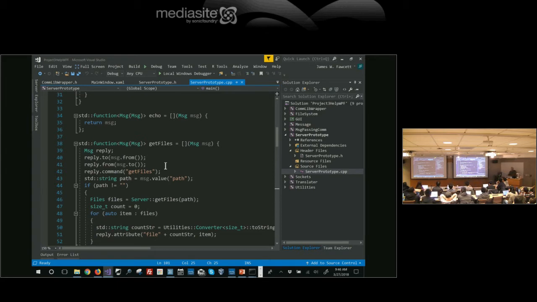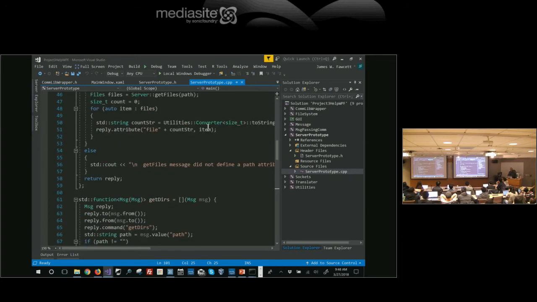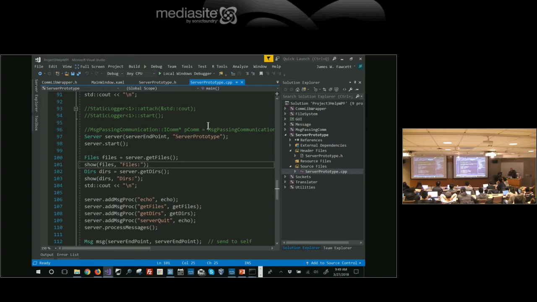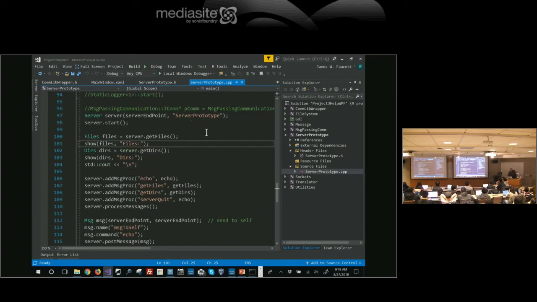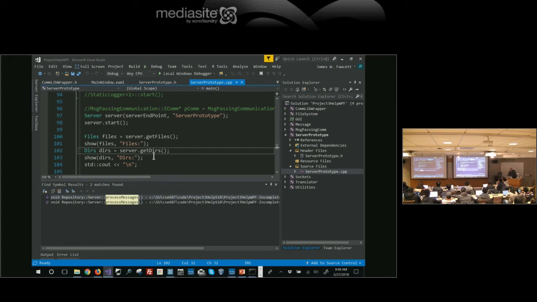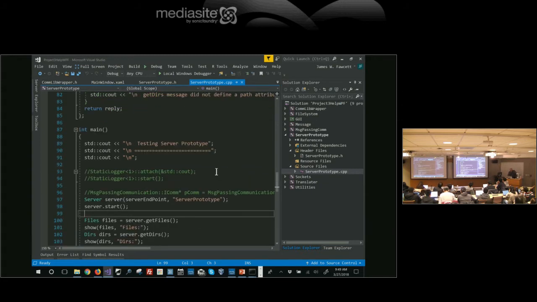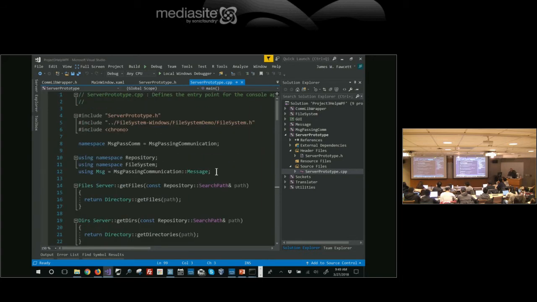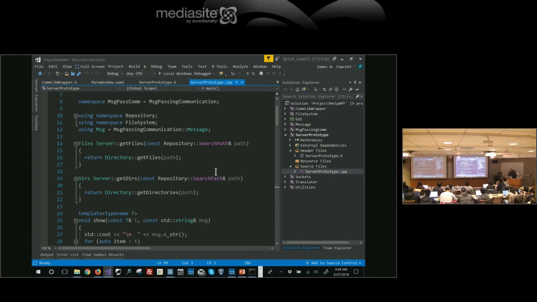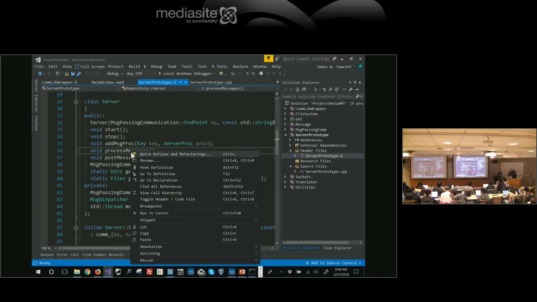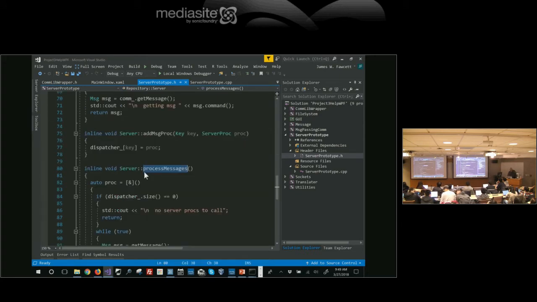And here's get dirs, which does exactly the same thing. Now let's look at main. No, let's look at process messages. Just get rid of this. Goodbye. Where's my get messages function? Did I put it in the... There it is. So here's my process messages.